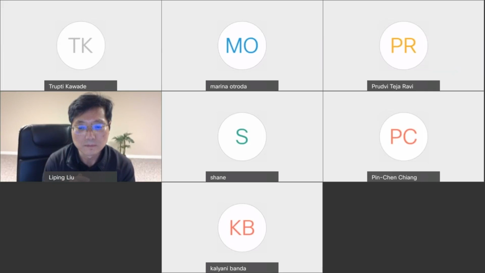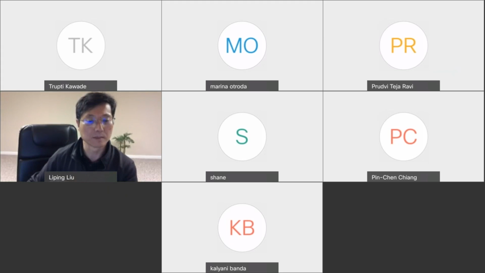Am I sharing now? No, not yet. Just go to press share, and at the very bottom is a share button, and then you choose your screen to share. I clicked web browser, but I think you're supposed to click share content, or is it share my meeting window? Maybe just share the screen. I think it's at the very top. Yeah, there you go. Okay, Pinchen.